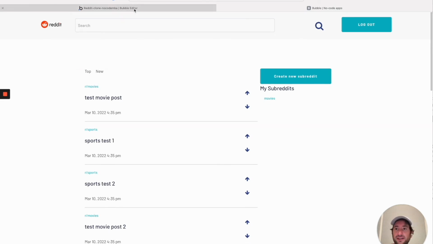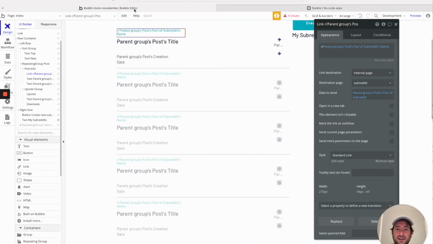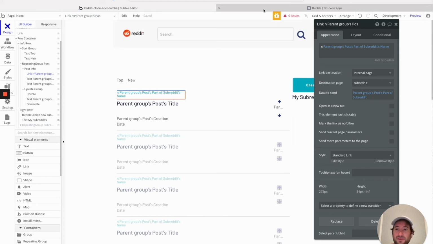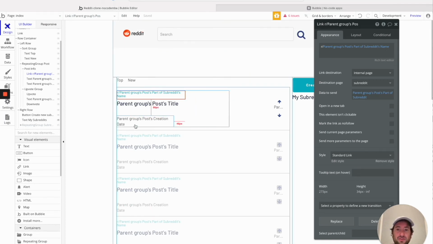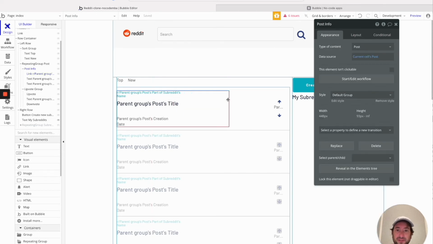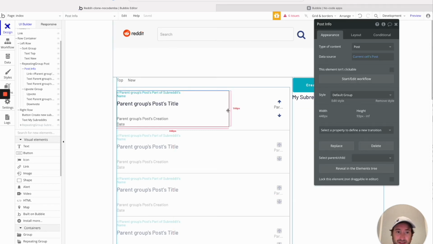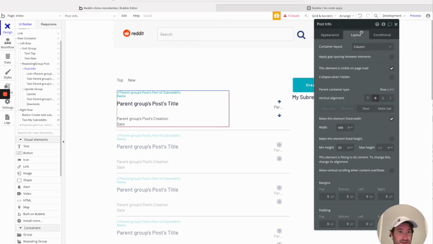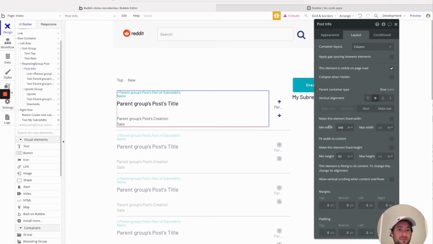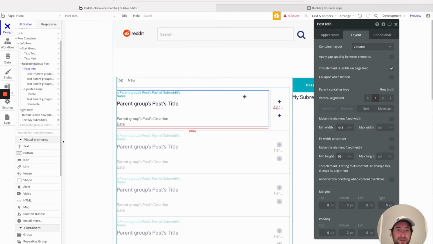Let's go ahead and go back to our editor. One thing I want to do is make sure that we have a link to get us into the post. So here we have our post info. For post info, first of all, on the layout of it, I don't want to make it fixed width. I want minimum 448, max infinite.